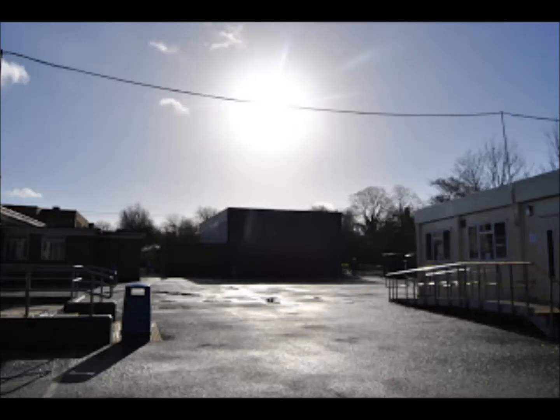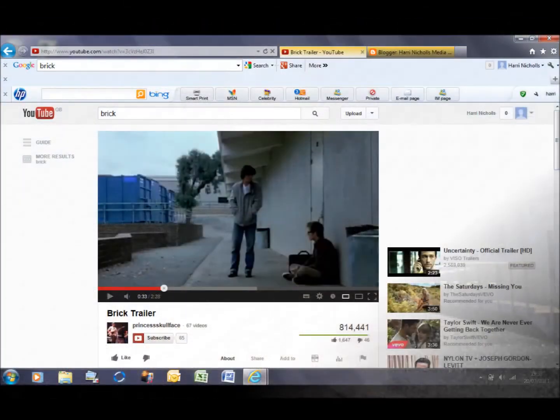We decided to use a suburban kind of look, which is why we went for the school, which you can see in this shot here, which we thought was very similar to the scene which you see in Brick when he is standing outside the building and there's kind of like a blue industrial area behind him.